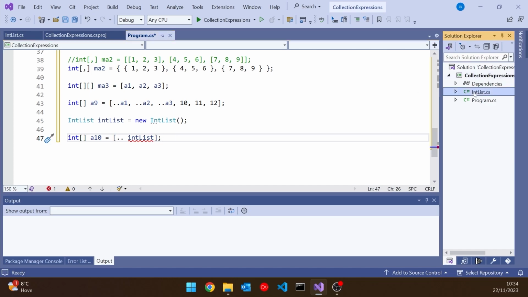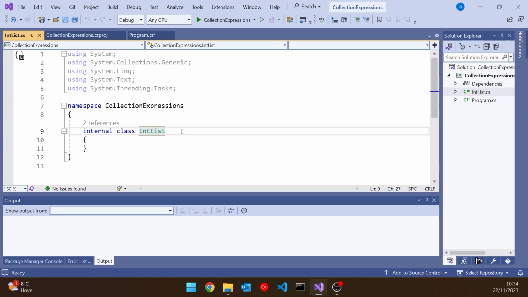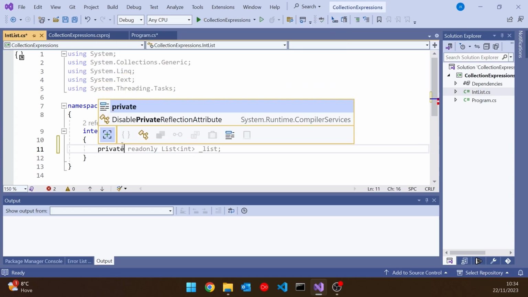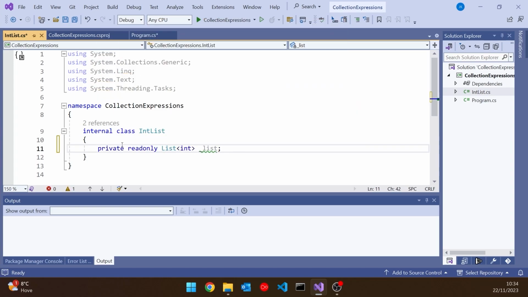So if we go back to intList, we can start turning this into an enumerable. So we did a video on this a while back on how to implement IEnumerable various ways, and that's what I'm going to do here. And so all I'm going to do is give this a private field, which is going to be a list of ints.